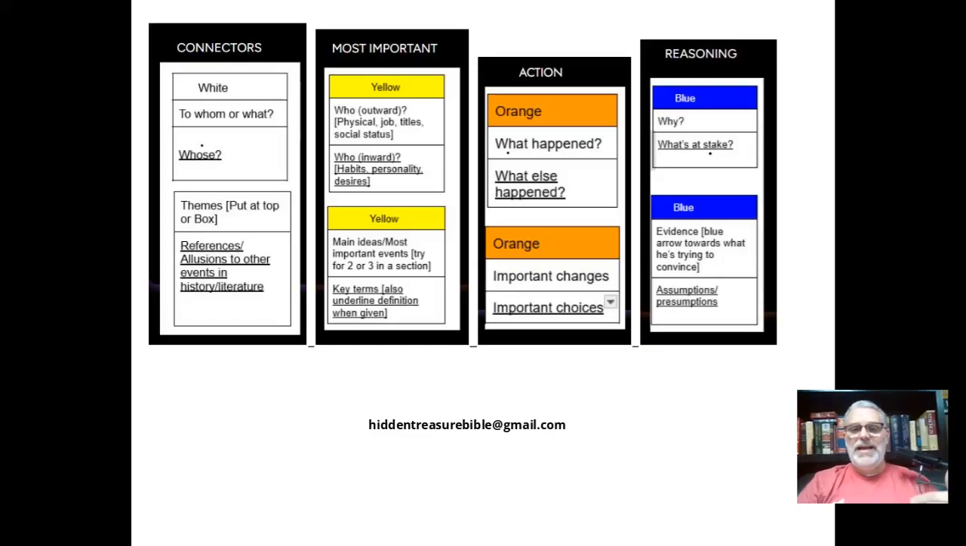The blue categories have to do with reasoning. Okay, so the basic question for blue is why. And then probably in some ways the most important annotation out there is the blue X that is underlined, which is what's at stake. When you see that one, you really want to notice that because that's extremely important in the text.